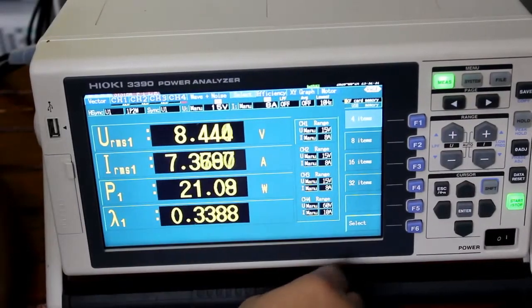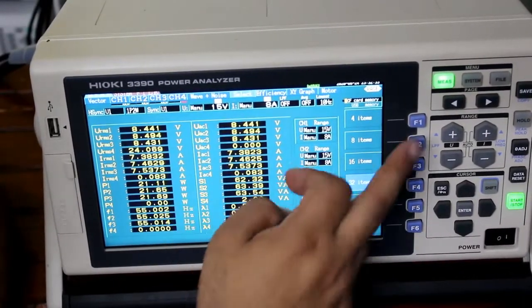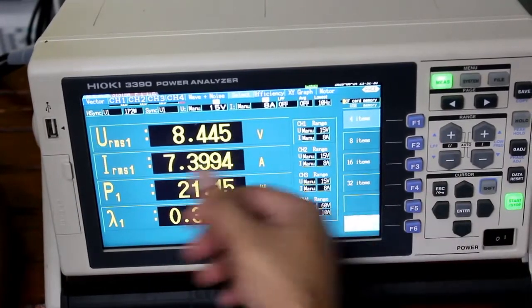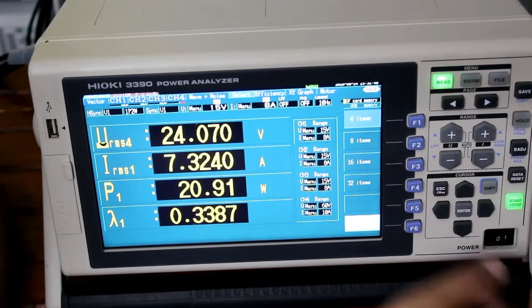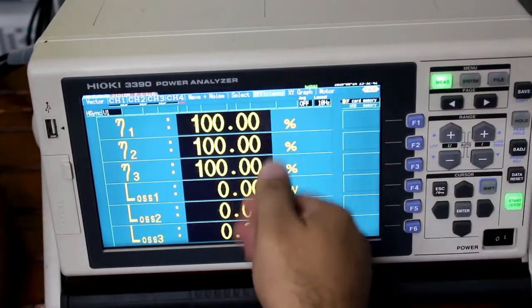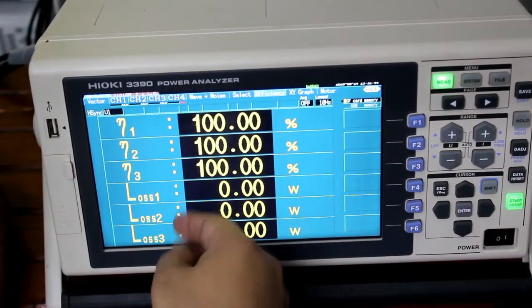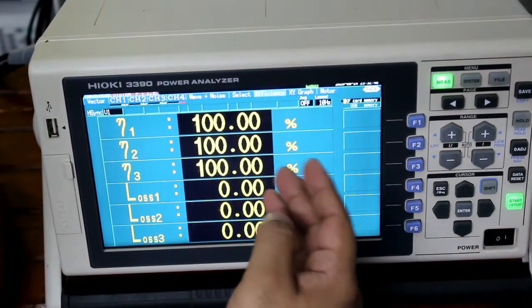Now as I told you, we can see 30 parameters at a time or 4 parameters at a time. I can change what parameter I want to see, right? Very simple. And this is the efficiency calculation. We can calculate the efficiency between any phase to any phase, or the losses.